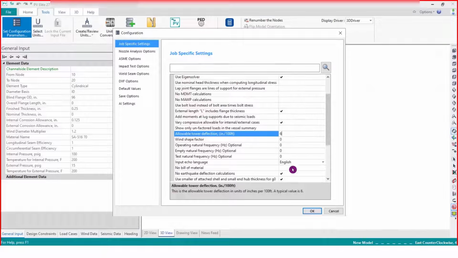Right now, whatever options we are seeing, when you have a live example and that particular case is applicable, then you will be able to correlate better. Right now, I'm just showing you that under job specific settings, these are the options.